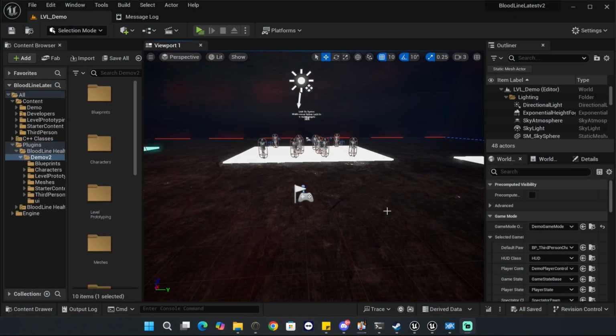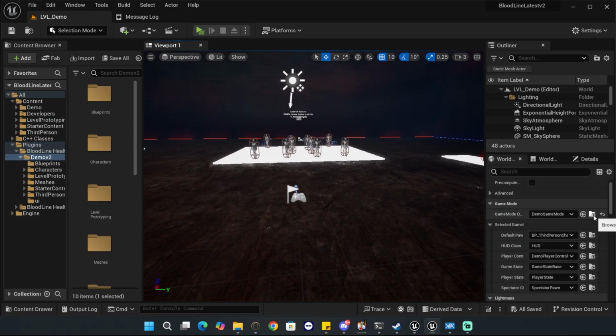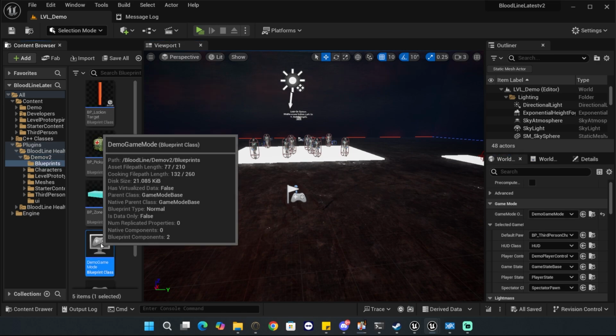Hey guys, so I will be going through the BloodLine plugin and what features it has, each component and what you can do with it. First, we'll start with the respawn system. Let's go to the game mode.